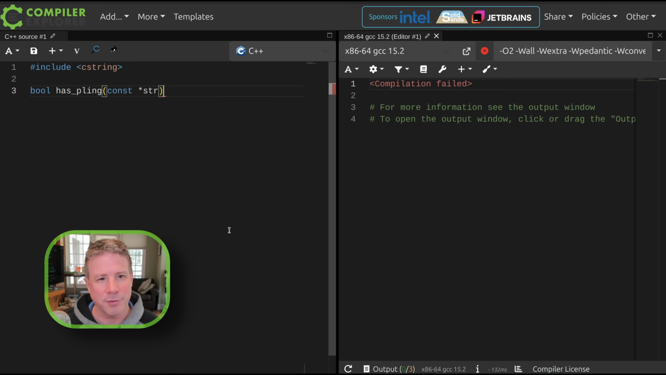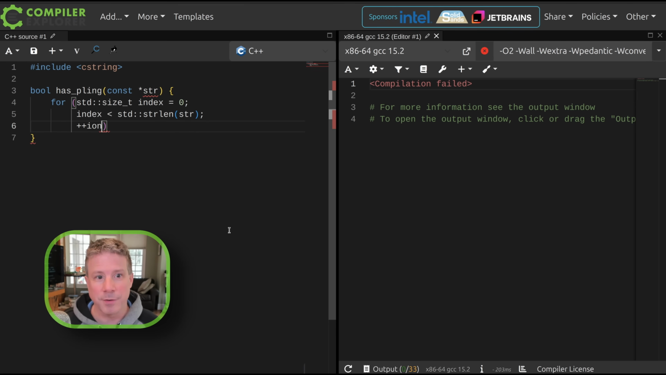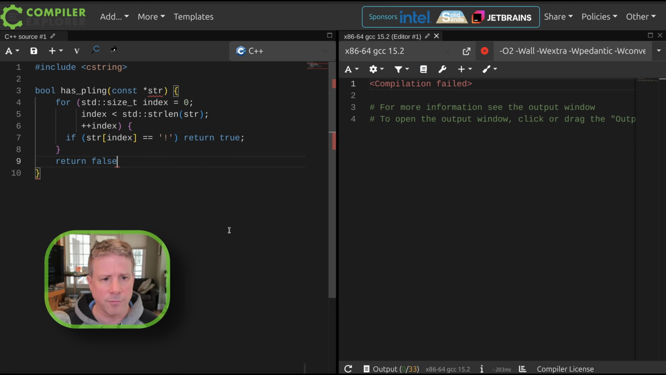So we're given a string, which is zero terminated, and then we're going to say something like for std::size_t index equals 0, index is less than std::strlen, trying to be good about this, of str. Again, loop invariant code motion is what we're hoping for here. No one really should be writing code this way. We say if str of index is equal to exclamation point, return true. Otherwise, return false outside the loop.